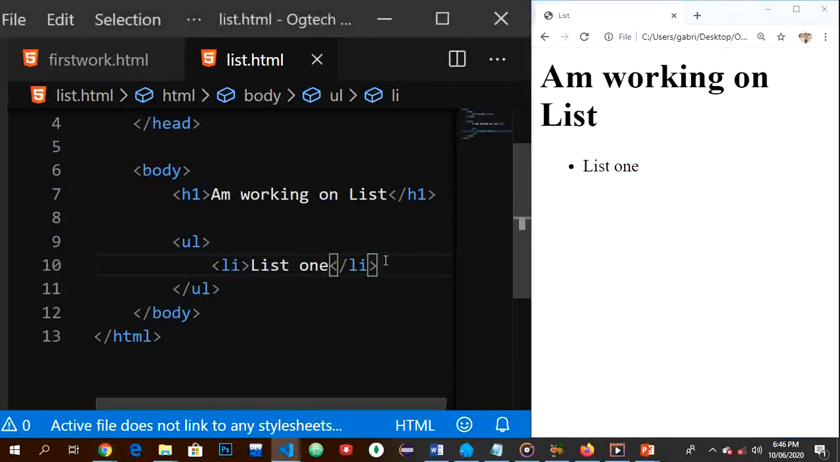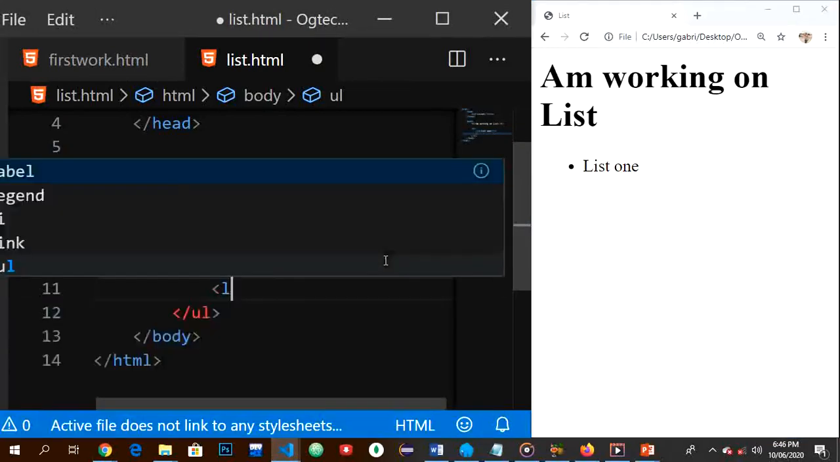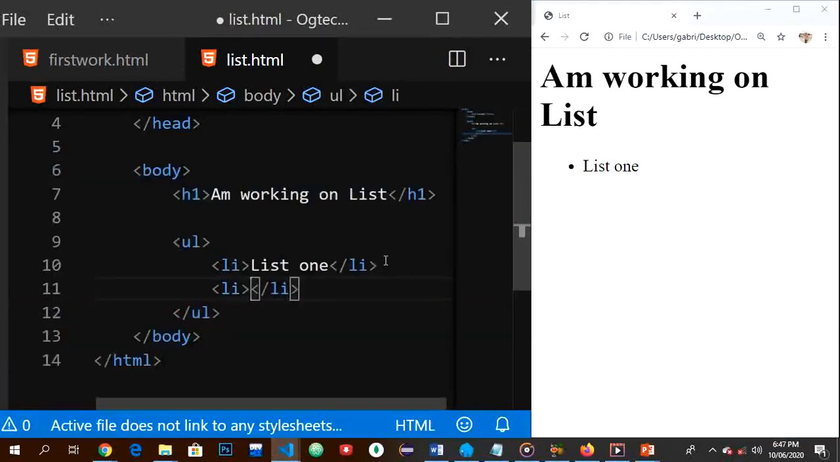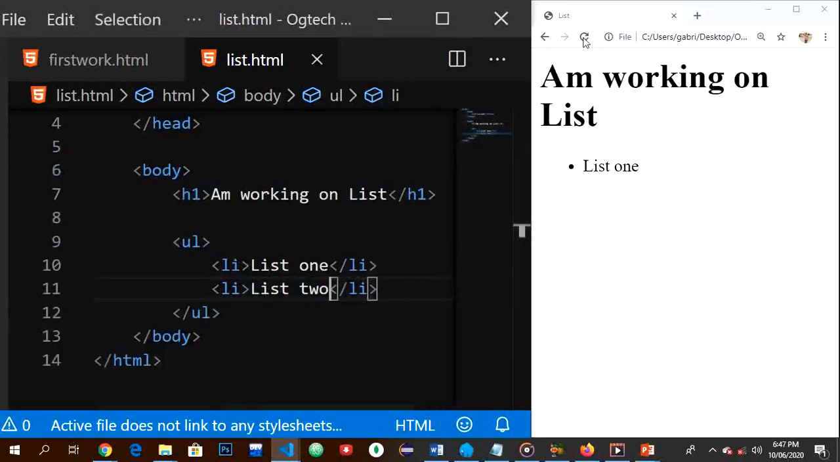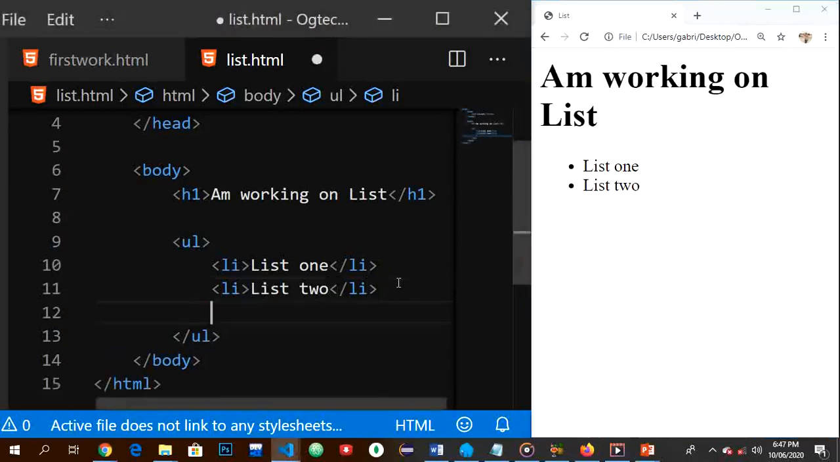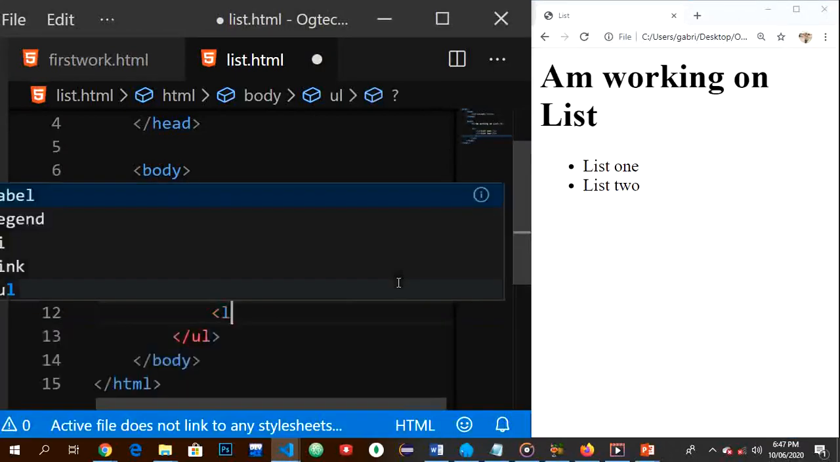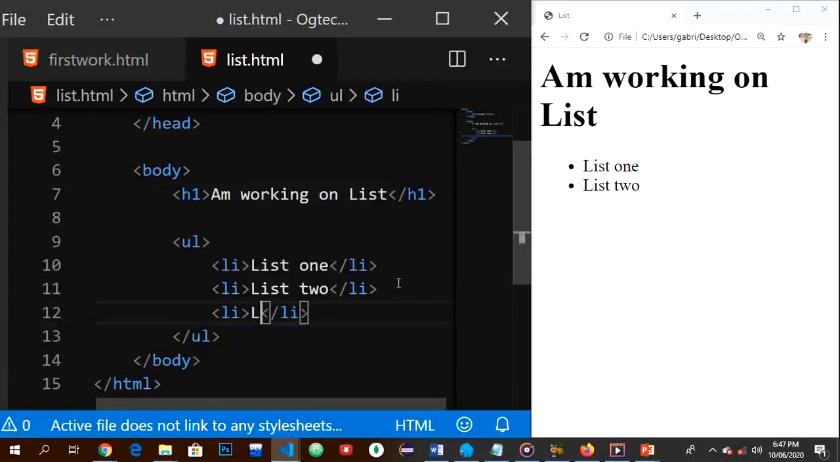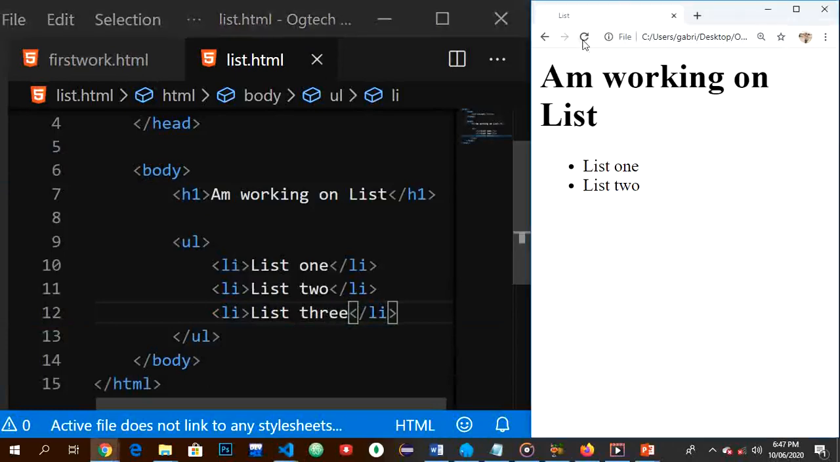If I want to add another list item, I will add another li. So let's say list 2. I save and I refresh. In my site, okay, list 2. I wanted to explain something, but okay, maybe the next video I will do that. So we have list 3. Let me save and refresh. List 3. So what am I trying to say? If you want to populate this list more, you add more list items. That is for the unordered list.